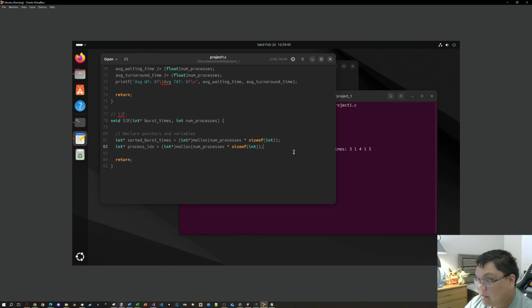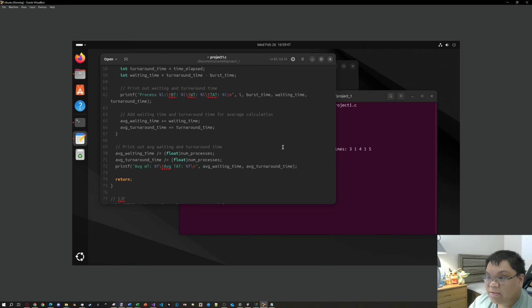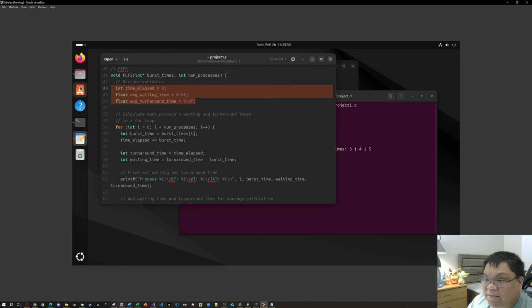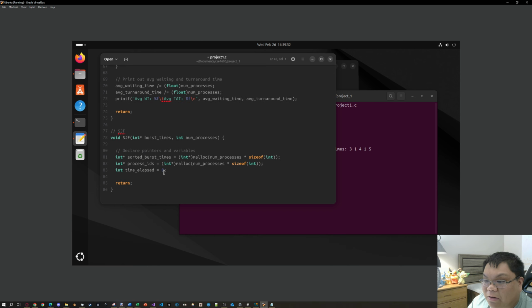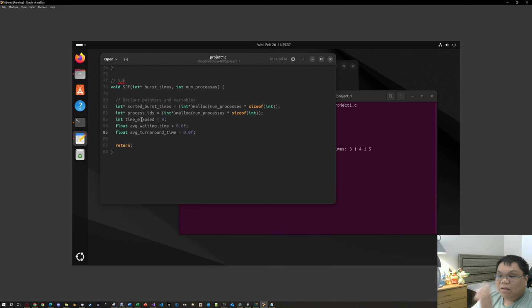Now we need int time elapsed equals 0, and then much like with FCFS, we need average waiting time and average turnaround time. I'm just gonna cheat and copy paste those variables. So now we have variables for sorted burst times, process IDs, time elapsed, waiting time, and turnaround time. We are gonna copy our burst times into our sorted burst times array because we don't want to touch the original burst times.